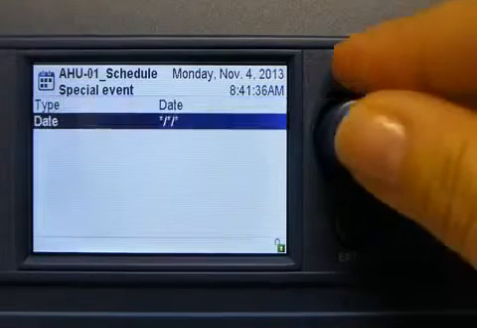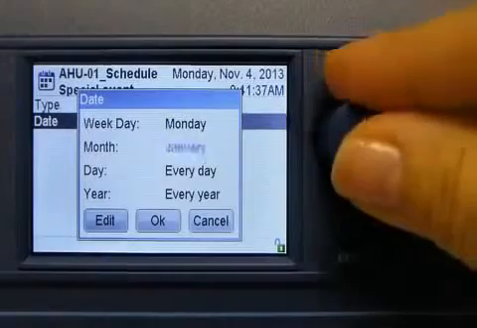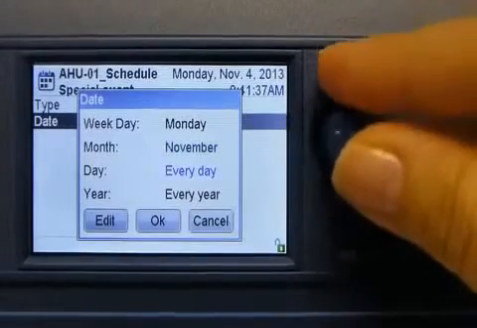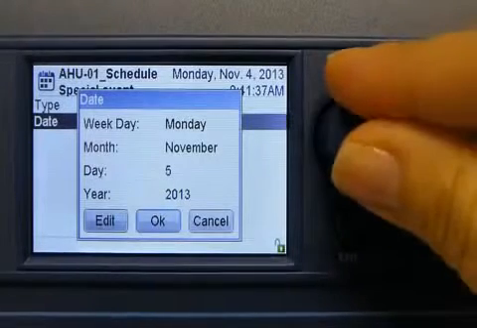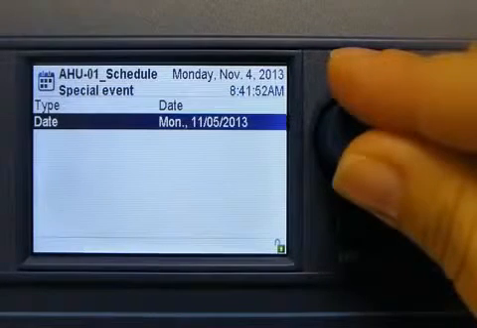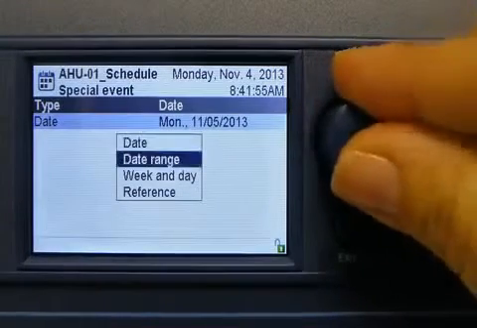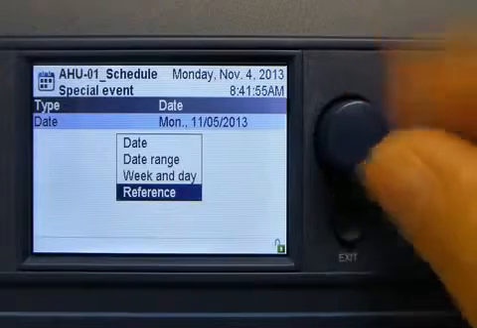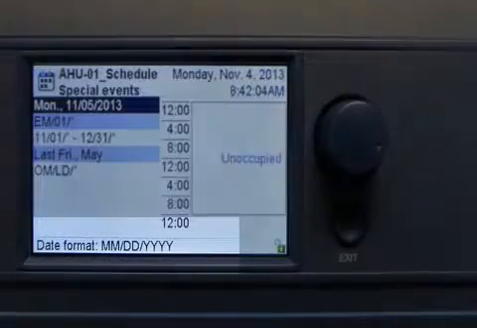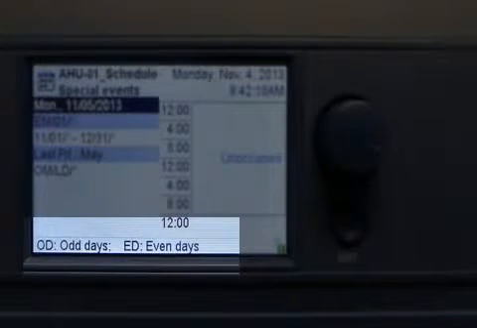So with a date type, I'll enter that specific date. So let's say Monday of the month of November on the 5th of this year. There are many different combinations that can be scheduled using any of these date types, whether it's a date range, a week and day, or a reference to an existing calendar. At the bottom of the screen, there is a scrolling legend that indicates the meaning of the formats and the acronyms that are used in the special events screen.